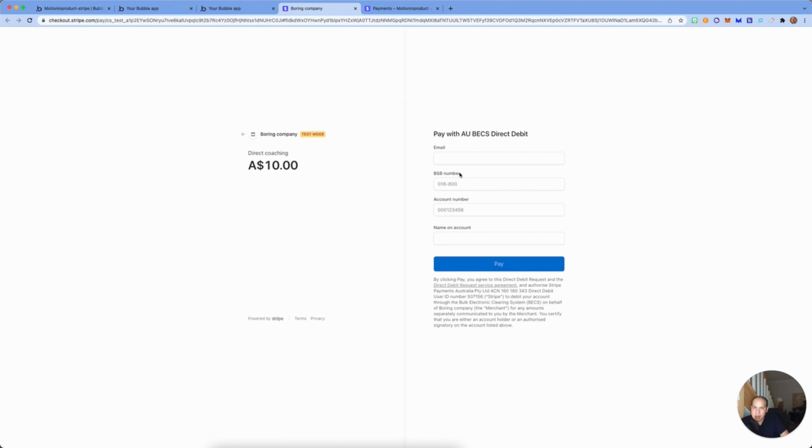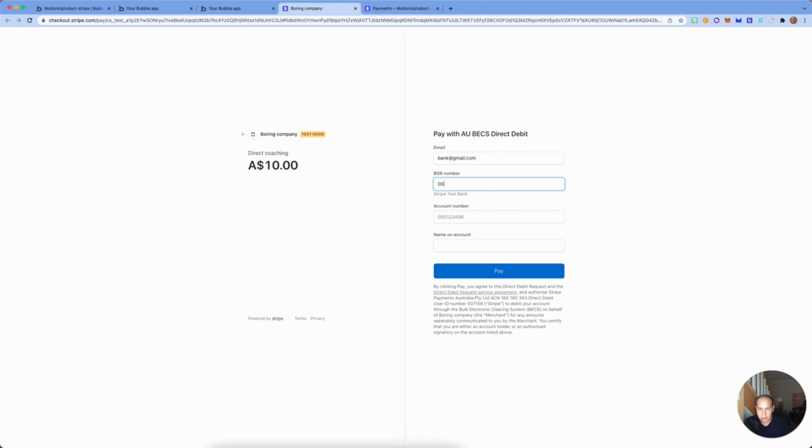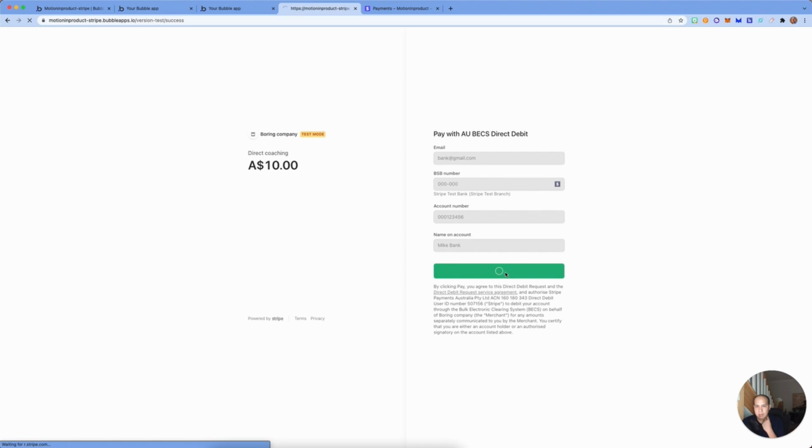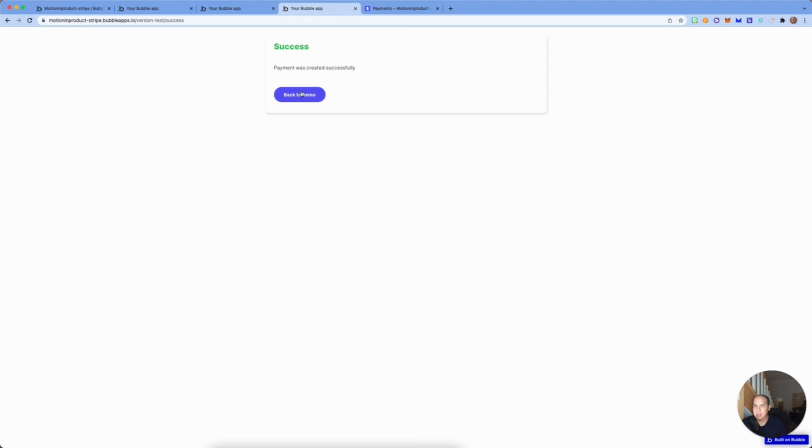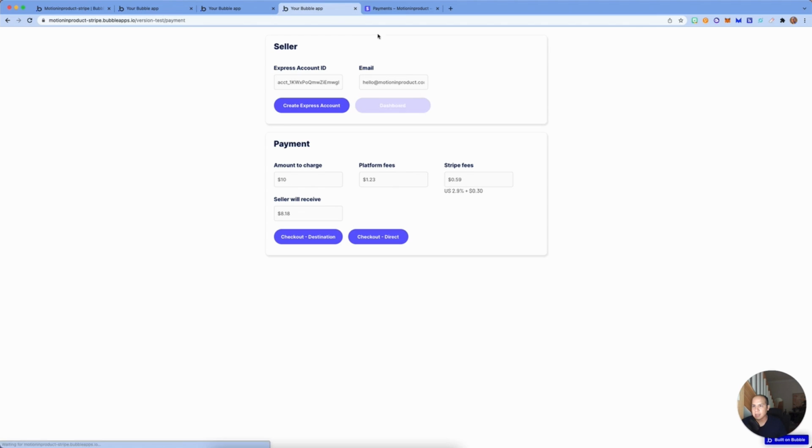But this time we're going to do direct. And in this example, I'm using a different checkout flow that's using a bank account. So this is what it looks like. So bank@gmail.com. And then Stripe has their own test information for banks. Depending on your country, you'll have your own different ones. Mike, bank. And that redirects over here, and we can go back to the demo.